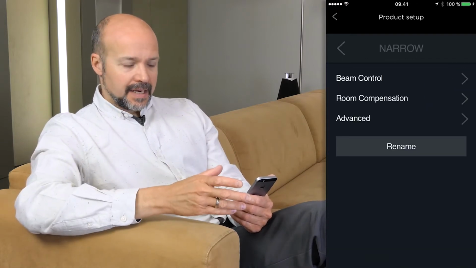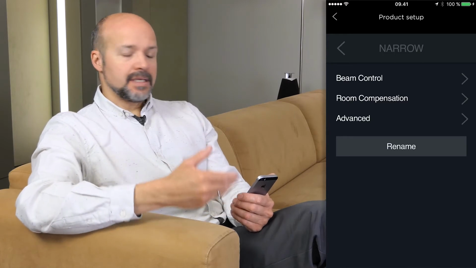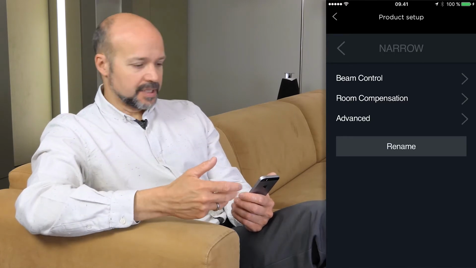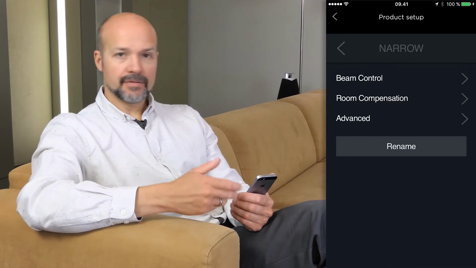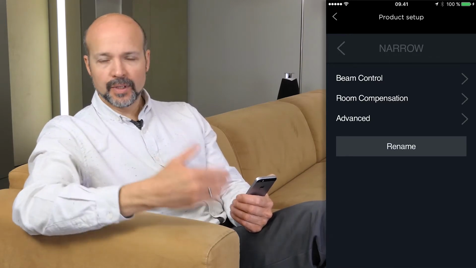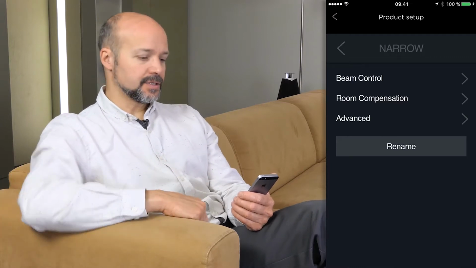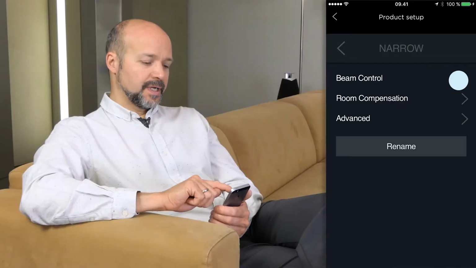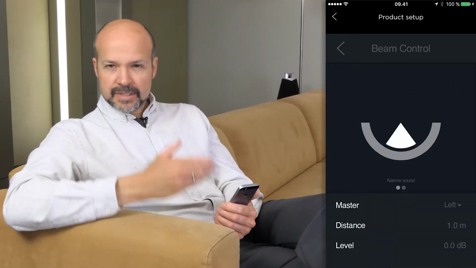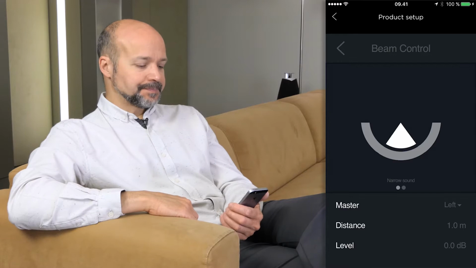When we enter that narrow mode preset, we initially see three selections. The first is called beam control, the second is room compensation, and the third are the advanced features. We'll go through those individually in turn. To begin, we'll start looking at the beam control. When I select that, it brings us to a second screen.